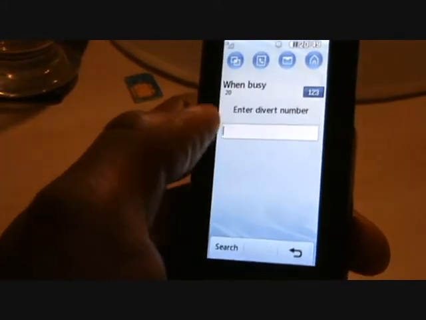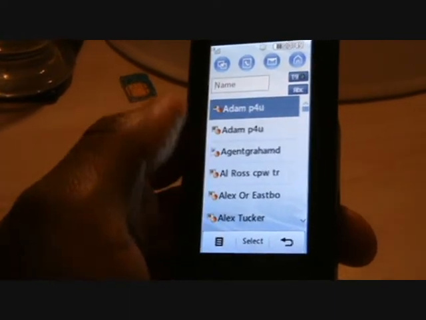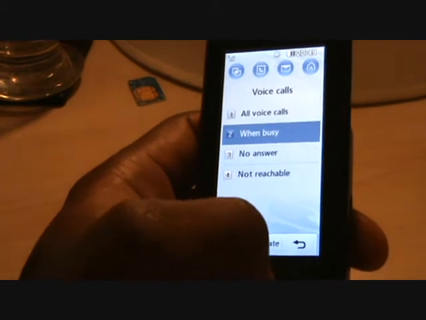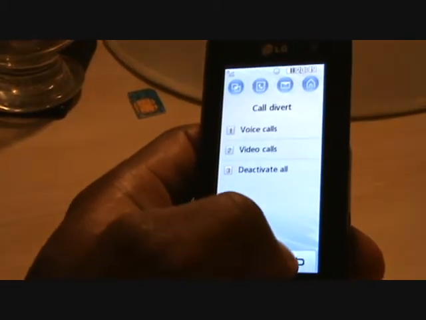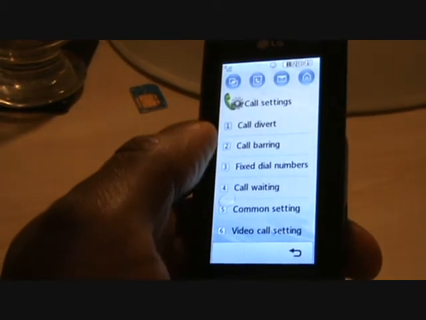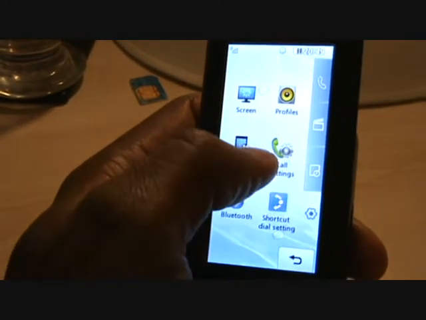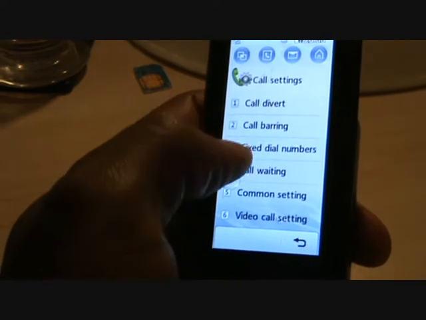Divert when busy, again, the same thing. Or you can press search and you can scroll to a different person. The choice is entirely yours. So that's how you do call diverts. So call diverts is menu, then you press the settings cog on the side, then you go into call settings on the screen.